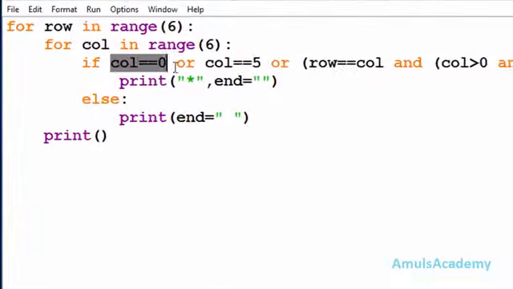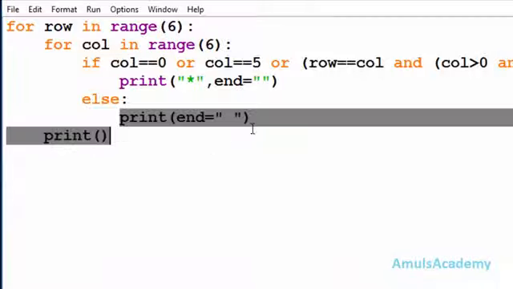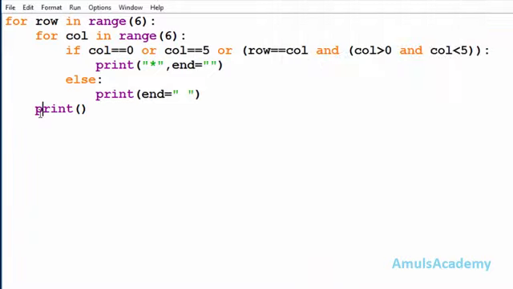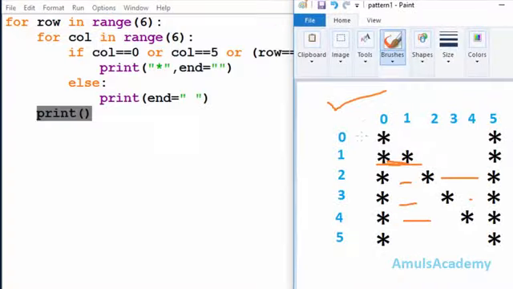Next, if this condition becomes false, then control goes to the else part and it will print a space. That is, we can see the space here, right? This is because of the else part execution. And next, inside the first for loop we are using print. It's because this is used for the new line. After printing stars in one row, we want to go to the next line to print the next stars. That's why we are using this print.